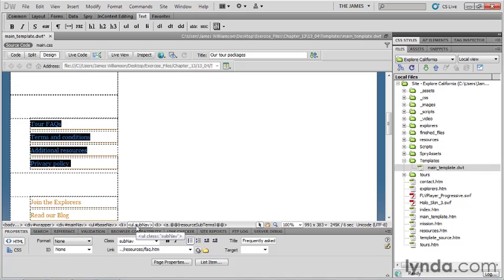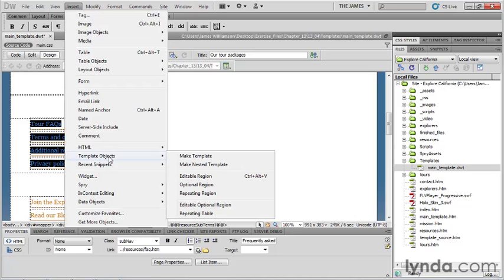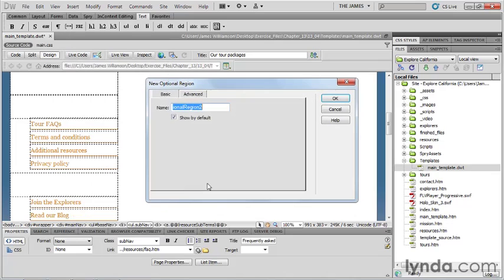So remember, each of those are in exactly the same type of element, making them very easy to select and to convert. Next, I'm going to go up to Insert, Template Objects, Optional Region, and I'm going to call this one Resource Subnav. And just as we did with our tours, I'm going to make that invisible by default, and when we want to see it, we'll have to explicitly state that we need it.